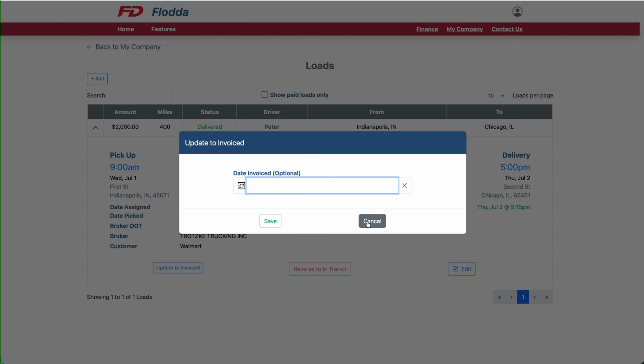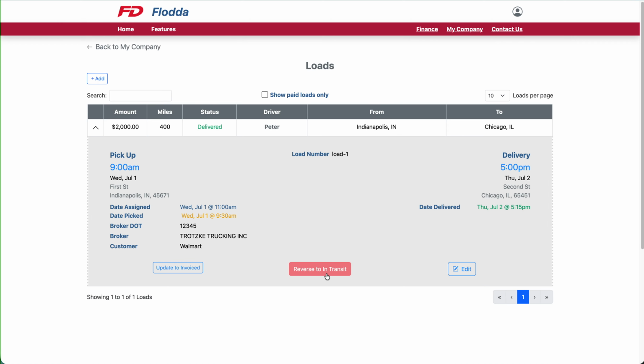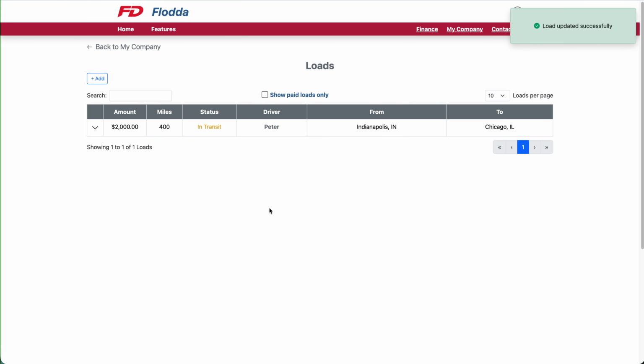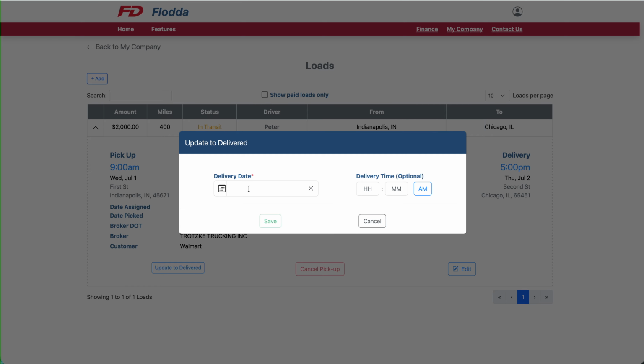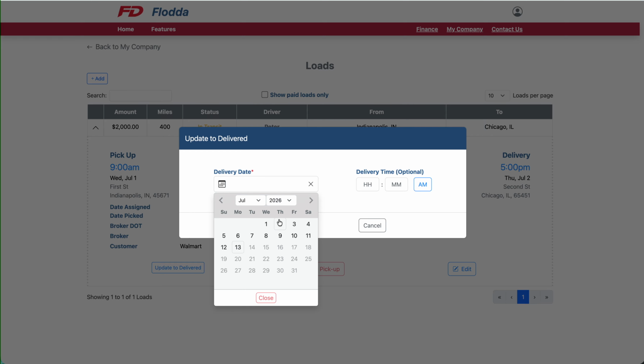Note that before I can update it to invoiced, you can reverse most of these transitions. As you can see, I can reverse the transit. I can reverse it to in transit, and I can reverse it back to not picked. So you can always move back and forth depending on what exactly happened to the load. So anyways, I will go back and update it to delivered.